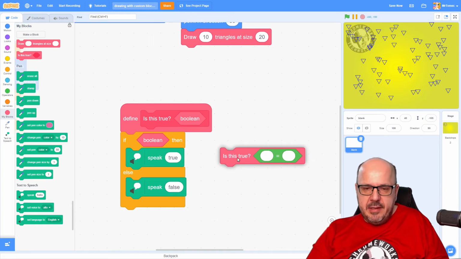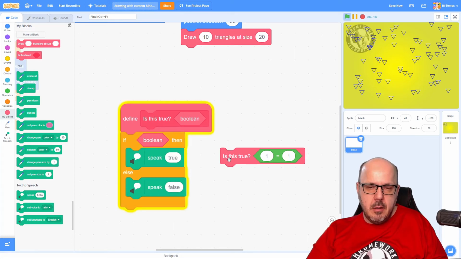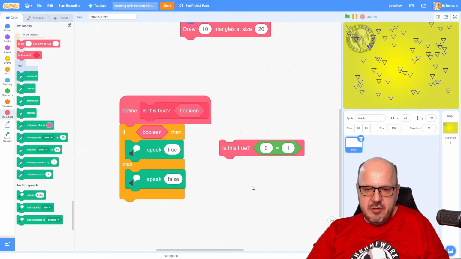So let's test this out here. I'll say if 1 is equal to 1, which is obviously a true statement. Let's click on this. True. My computer says true. If I ask it, is this true? 0 equals 1? False. There we go.